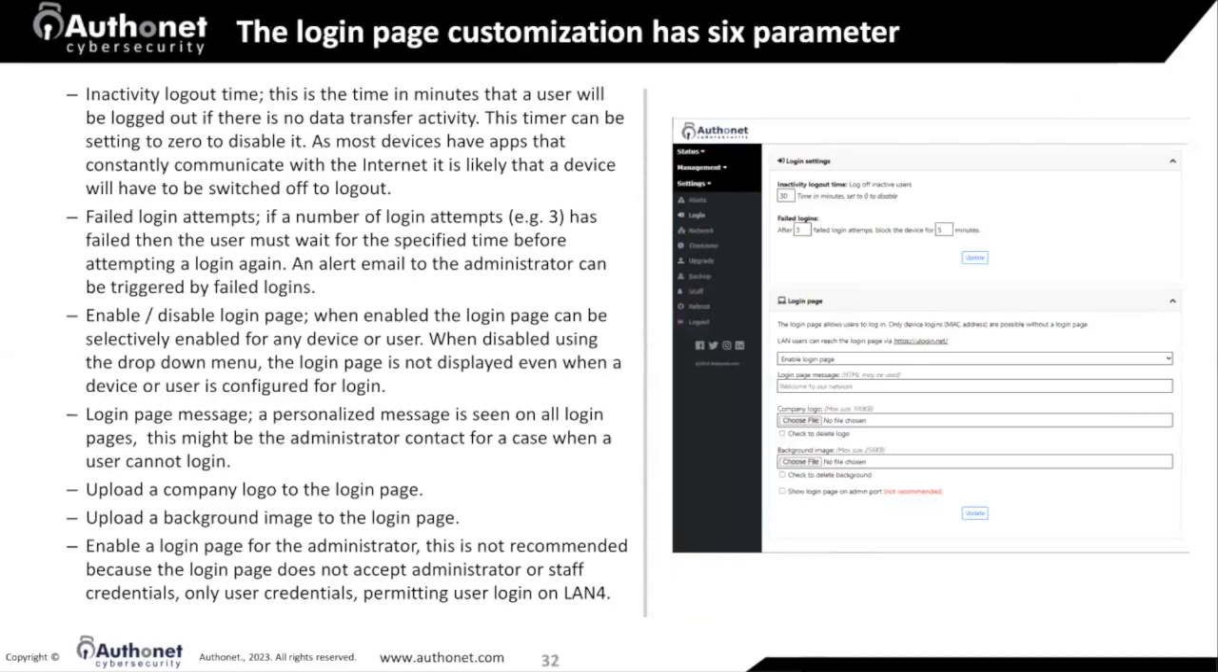When we look at the configuration of the login page, we can set the inactivity logout time. This is a number of minutes after which we're going to log out a user if there's no activity. We're going to set the number of failed logins that we'll accept before we send an alert and block access for a period of time, and we're specifying the time in minutes that we're going to block access. And then we have an option to enable or disable the login page. Normally this would be enabled.